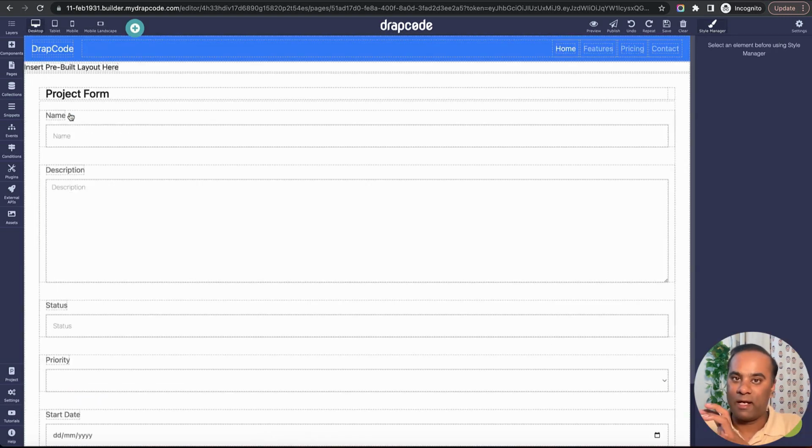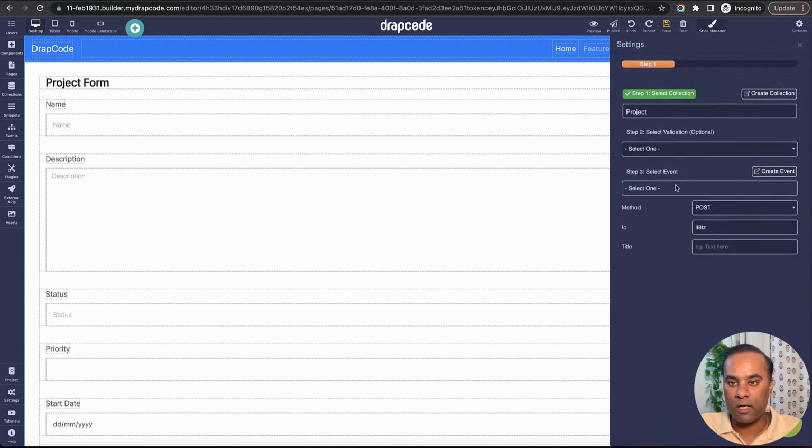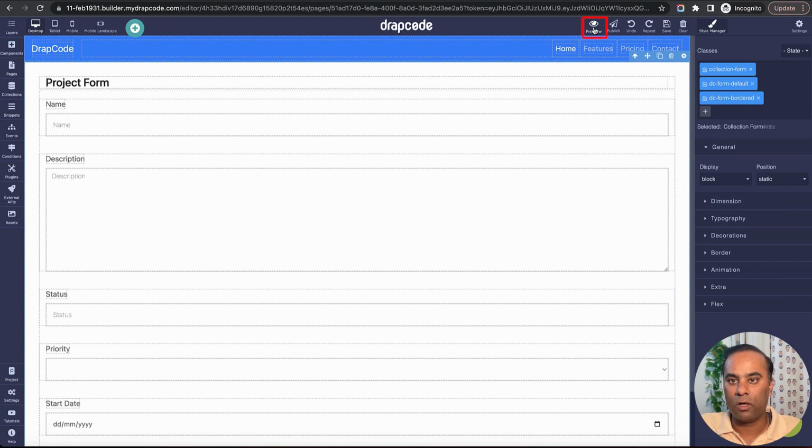Now let's go to the form and bind this event. What we are saying is, as soon as this form gets submitted, send this data to Airtable, and while sending the data body, wrap it into the JSON which Airtable is expecting. So we'll go to the settings and choose the event which we just created. That's all. I'll click preview.